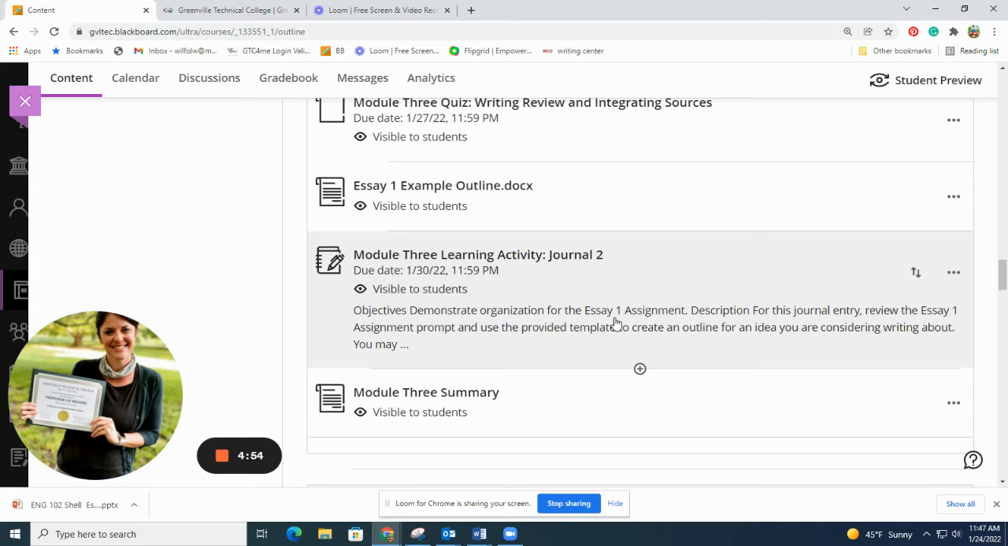But I might give you some feedback like, hey, this is a lot of stuff. You may want to narrow it down to just this point, that kind of thing. So keep an eye out for that. I also posted an example outline for you from one of my previous students back in the fall.